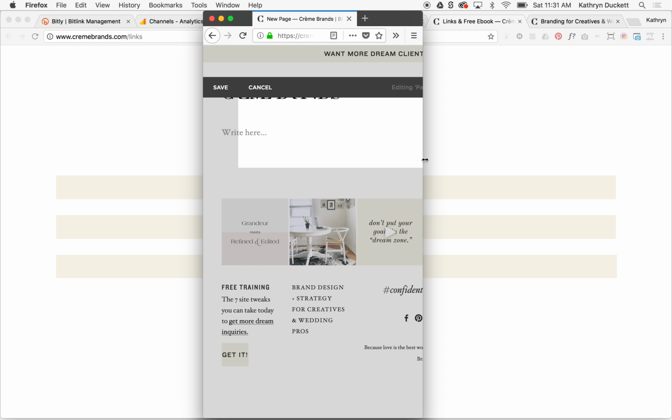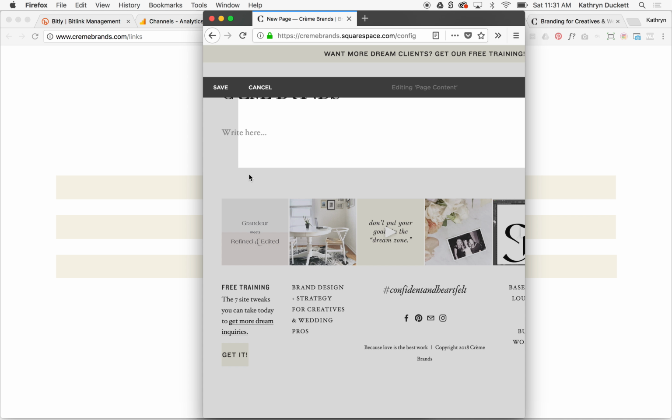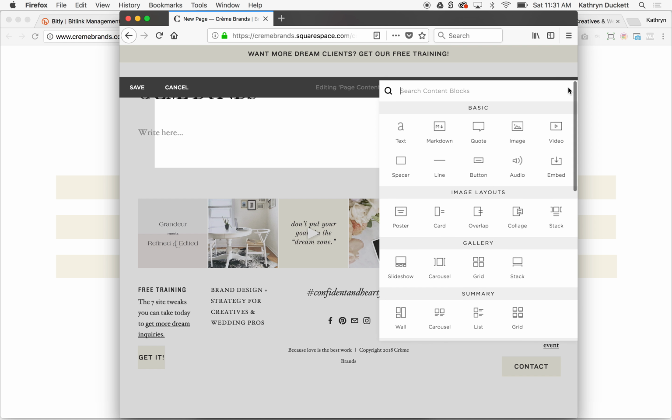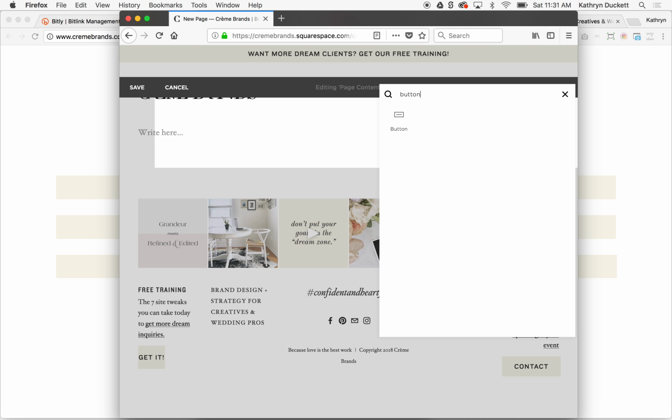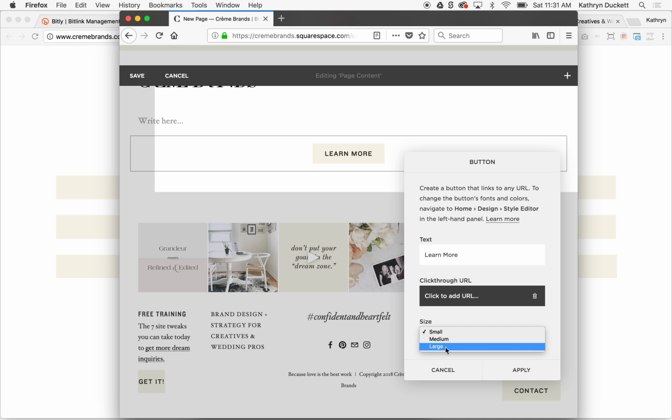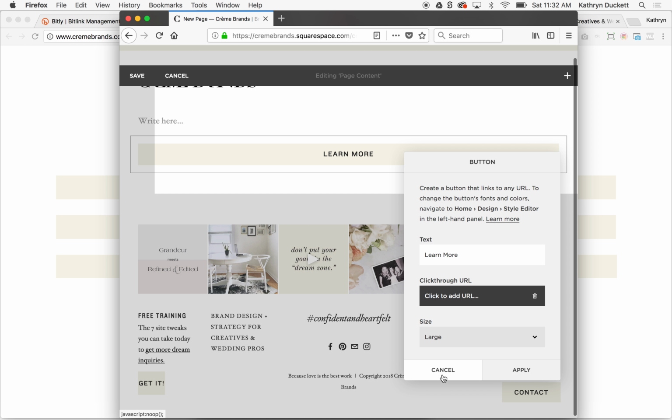So first of all, we want to add in a button. So we'll click on one of these, or actually you can click over here to the plus button and type in button. Now, I'm guessing that on your site, you're probably mostly using medium or small buttons. I find that most people don't typically use the large buttons. So I want to show you today how you can set up a style specific to the large button for your Instagram. So we'll go ahead and click large button.